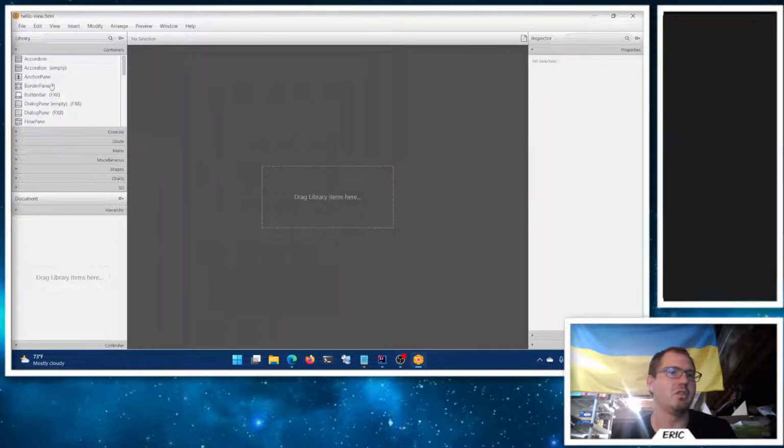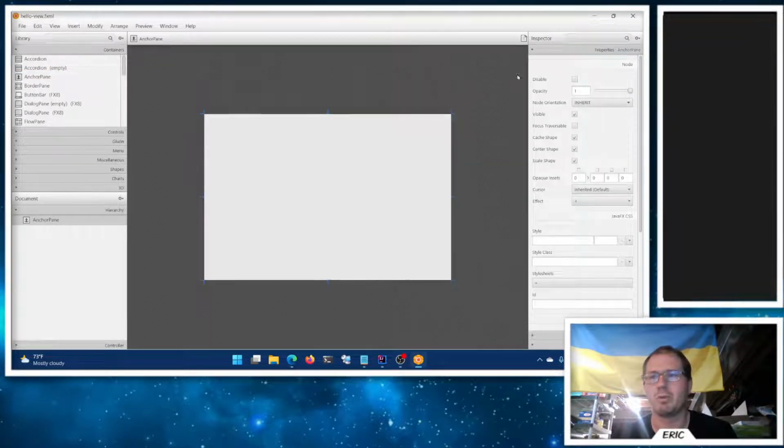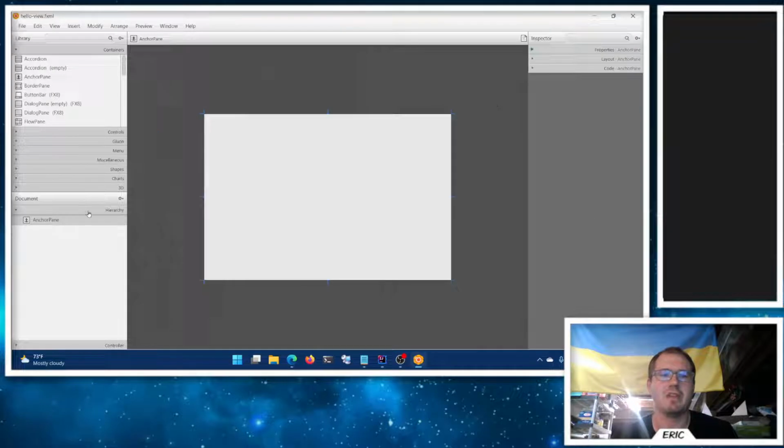And that's okay. So what I want to do is I want to take an anchor pane. I think the anchor pane is probably the easiest one for us to work with. So really it is just a place where you can put things and they will stay relative to that. So that's in my containers list, an anchor pane. I just drag and drop it in.